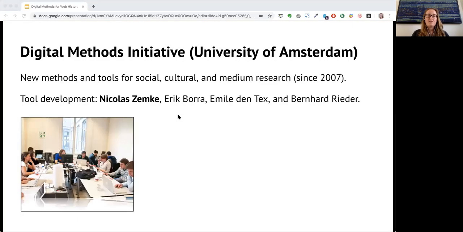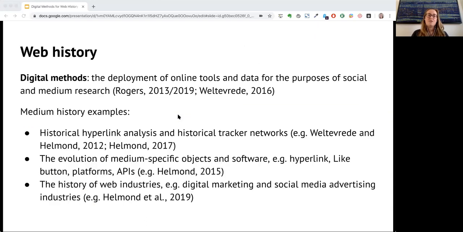So the Digital Methods Initiative was initiated in 2007 with the aim of developing new methods and tools for social, cultural, and medium research in the context of internet studies. And we have had many amazing developers with us over the past couple of years. And since its beginning, we've also been developing methods and tools for doing web history, often using the Internet Archive Wayback Machine.